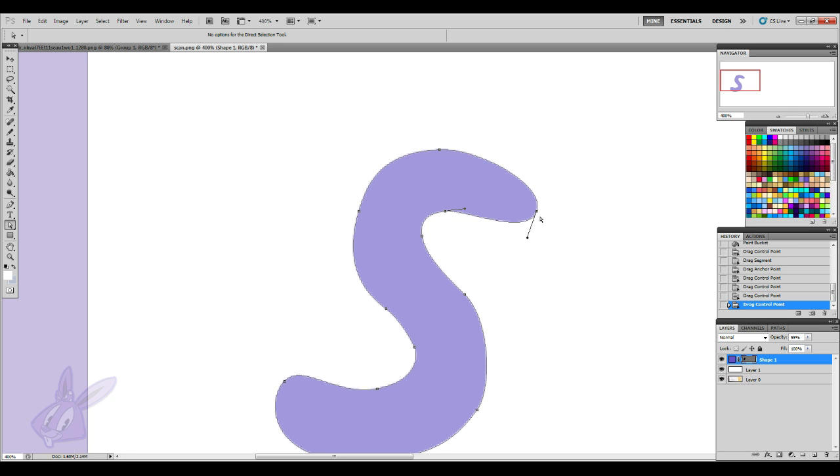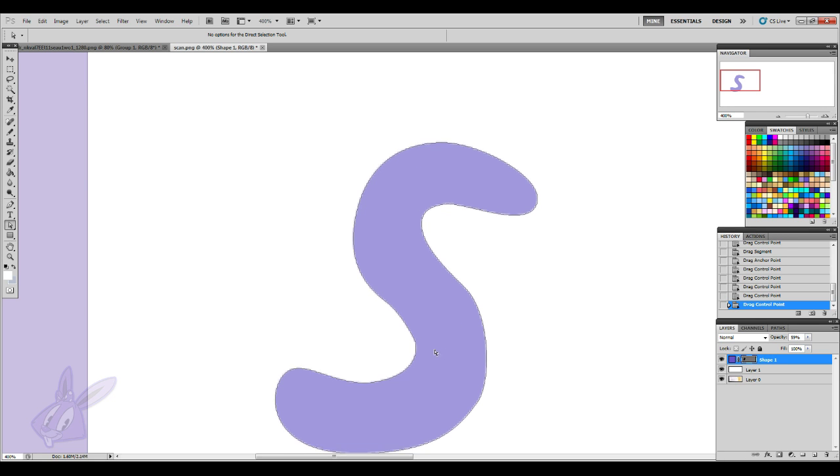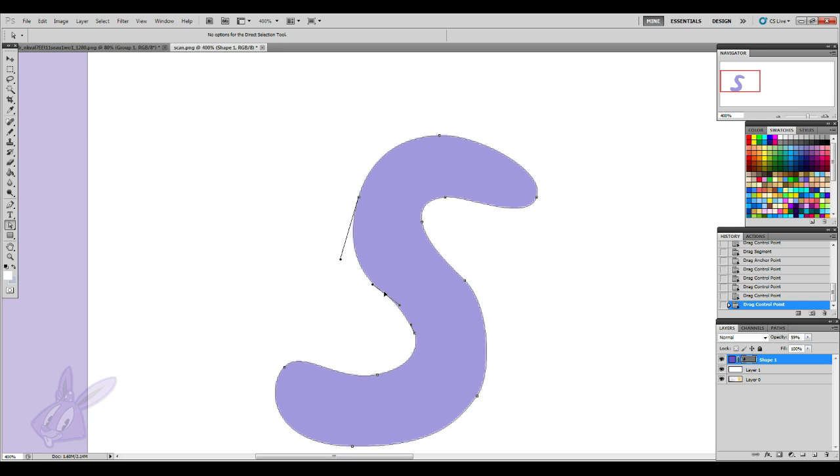Now the pen tool is something that you might want to play with a bit before you can get it straight. I use this tool for a long time, so it might seem kind of easy when I do that, but it's really just a matter of practice. The more you do it, the better you will get in it.